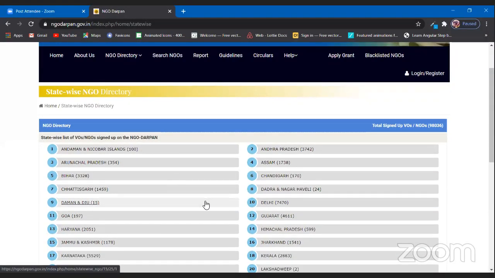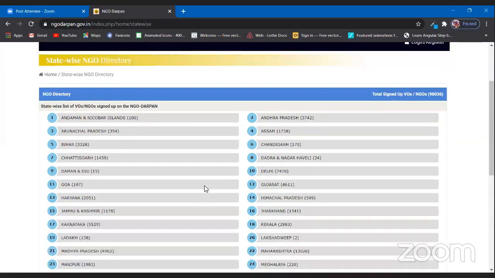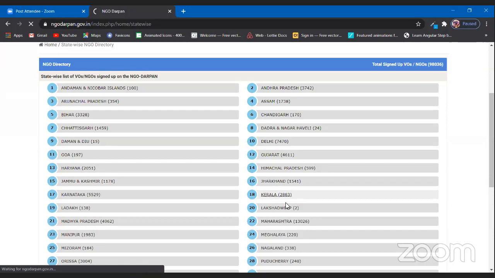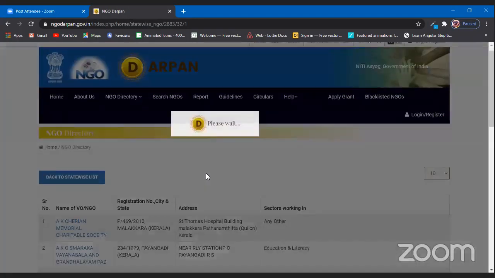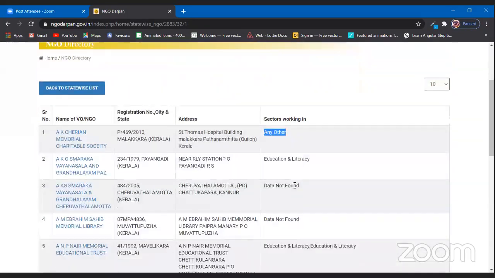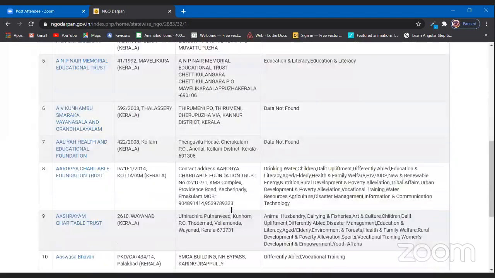All the different states, so it has all the different states inside each specific state. Say for example, if you just look at Kerala, I'm just clicking on Kerala. It has around 2883 non-government organizations, NGOs. So it has complete data of what exactly that specific NGO is, what its name is, what the registration number, city details and address are, and what specific sector it is working on. So you have all this information available.